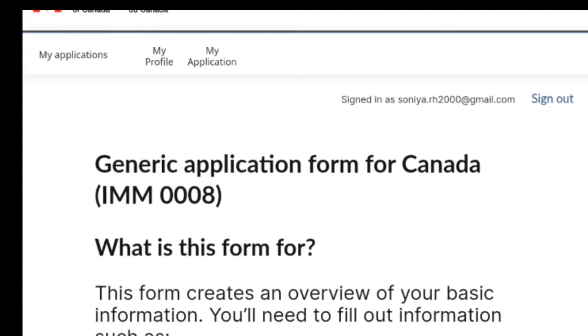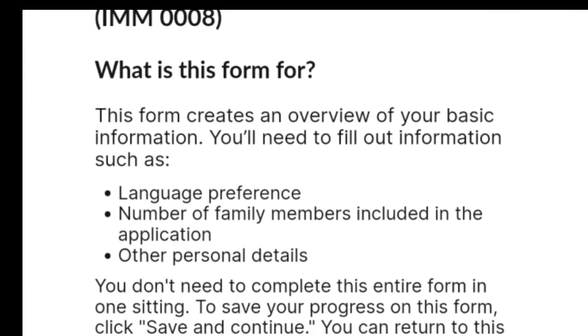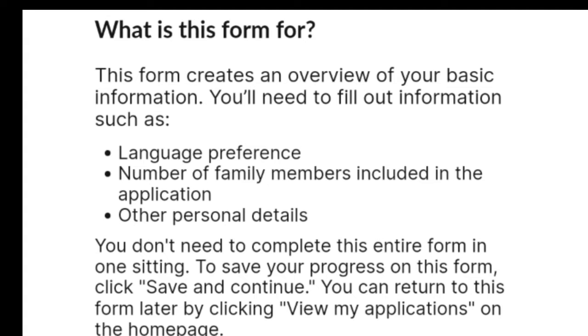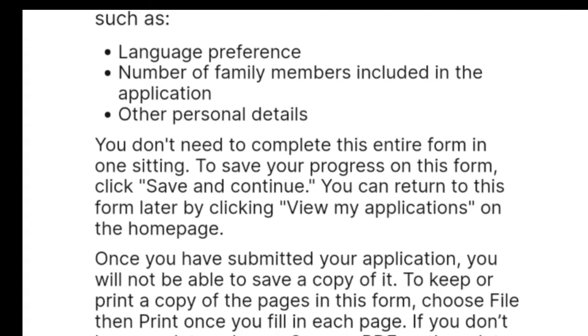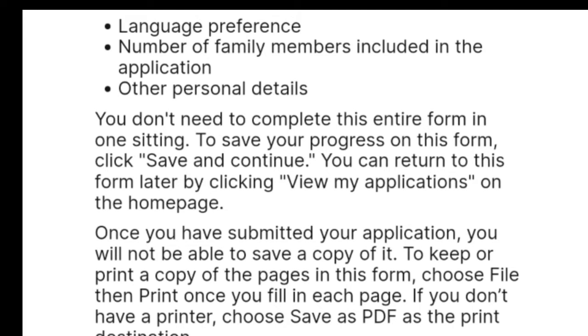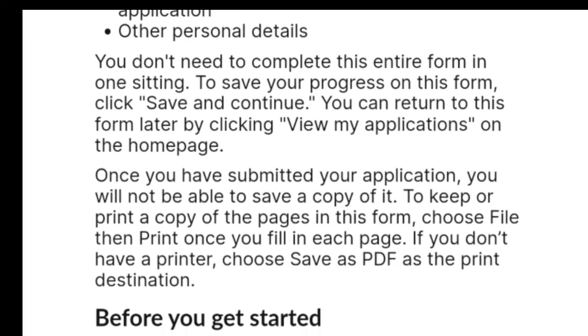Generic Application Form for Canada, IMM 0008. What is this form for? This form creates an overview of your basic information. You'll need to fill out information such as language preference, number of family members included in the application, and other personal details.